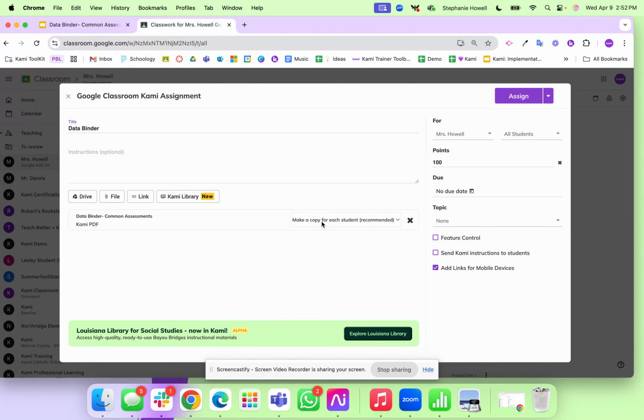Once I do that, I want to make a copy for every single teacher. So I'm going to make a copy for each student. You can change the points. You can change the due date. You could even add a topic. I'm going to go ahead and assign it.